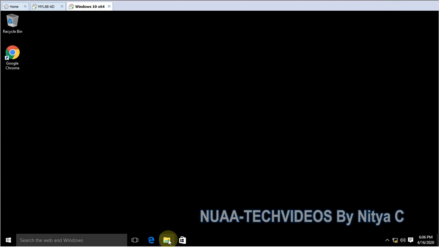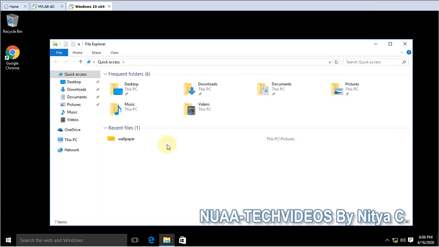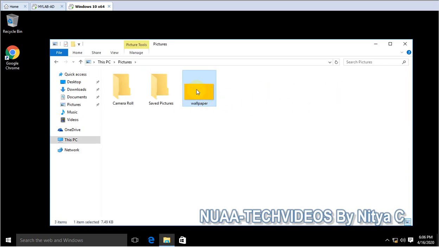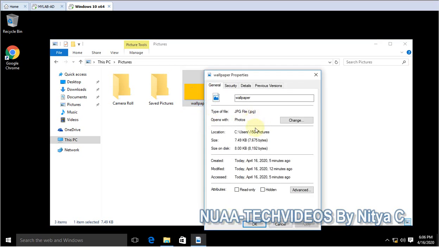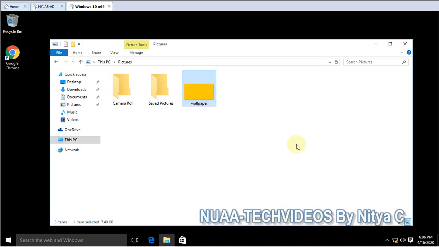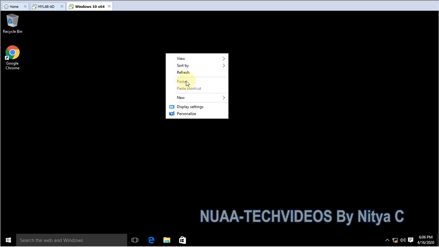Not there. Let me check whether there is an issue with the wallpaper itself. Yes, in pictures the wallpaper is copied. Let me apply. So I think there is some problem with the wallpaper itself. We are not able to deploy it, but it will happen.